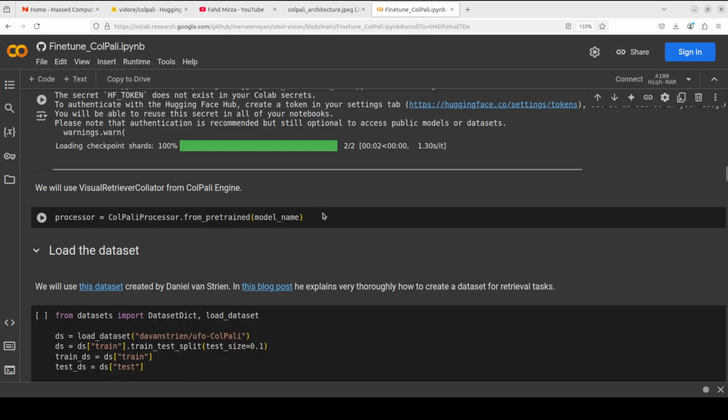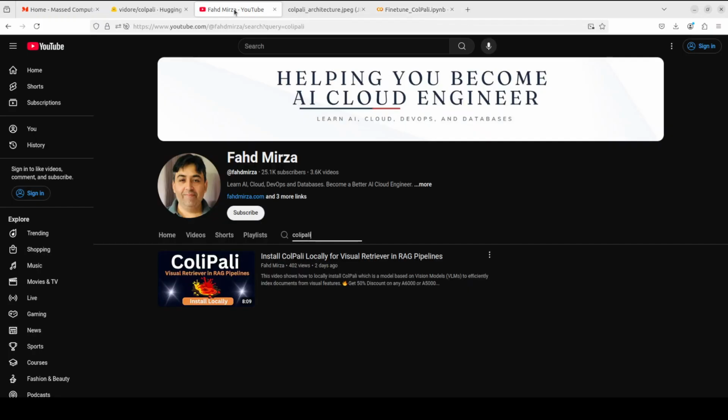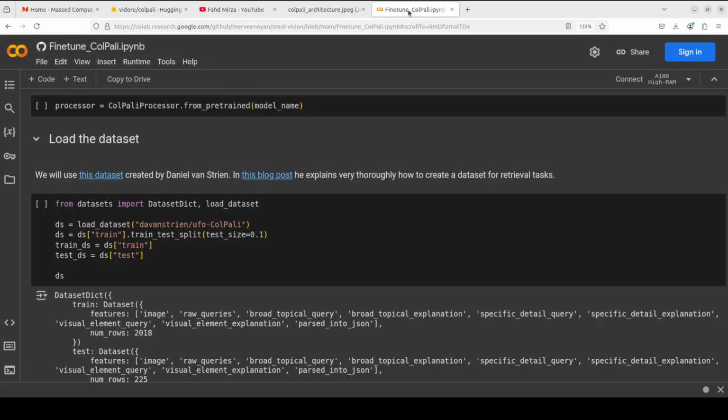And then this is a visual retriever we are getting from ColPali. This is the same thing which we did in this video. And by the way, if you are looking for hands-on stuff, where we have gone and installed this, watch this video which I just did 2 days ago. Anyway, and then you can grab your own data set, or you can just simply use this UFO ColPali data set. It's a very small data set by Daniel Van Strien which you can use anyway.